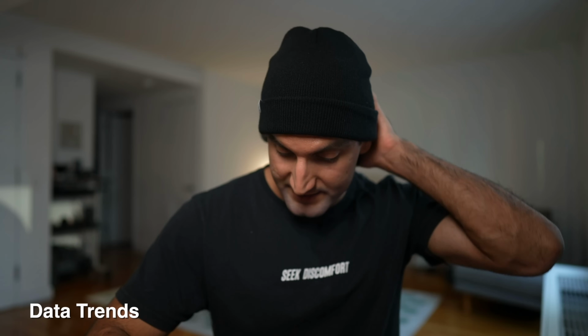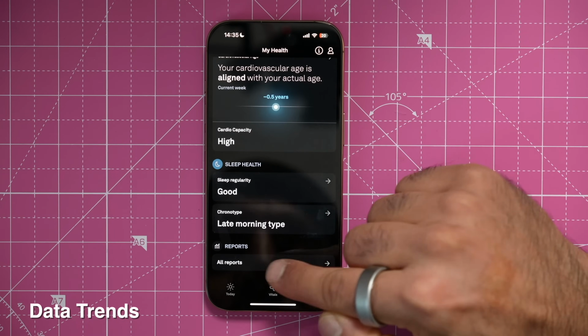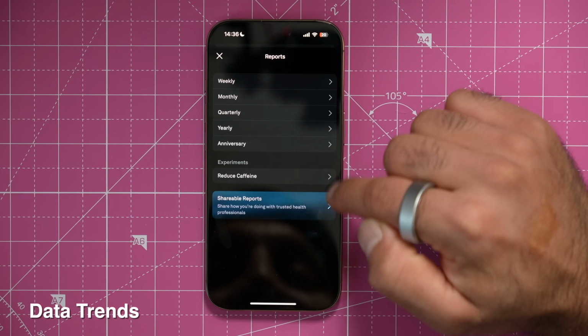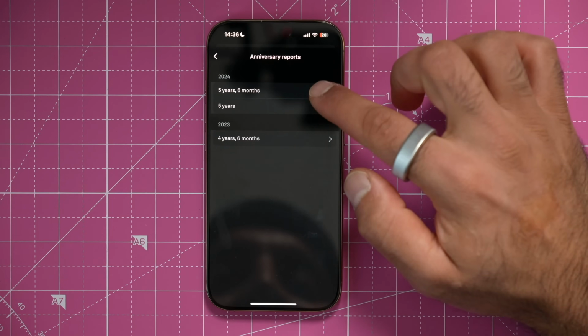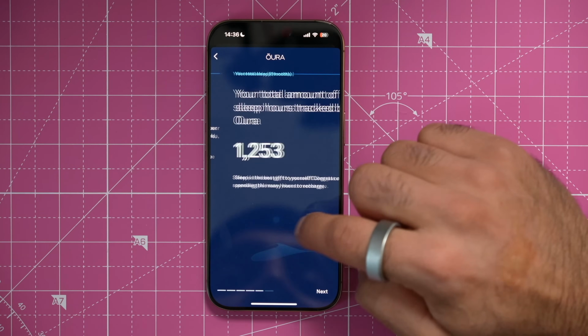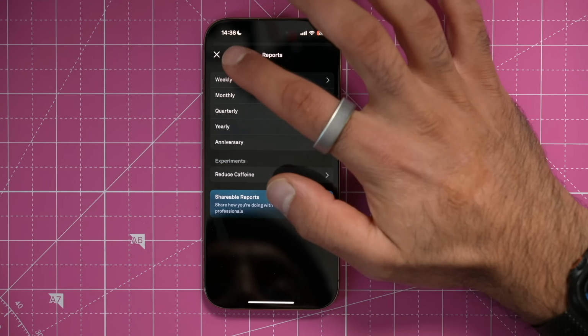But there's also trends. So at my health tab, if you scroll all the way down, there are reports, all reports. Now you can have weekly, monthly, quarterly, yearly, and anniversary experiments. So let's go anniversary. I'm gonna do the 5 years, 6 months. There's gonna be a full report on how my sleep, steps, and overall data right here. That's insane. I've had this ring for 5 years and 6 months.